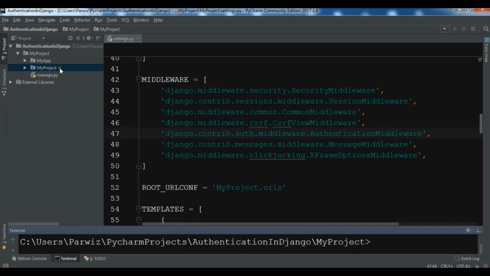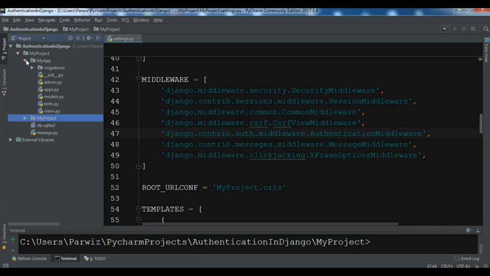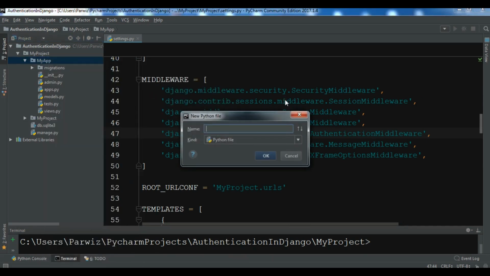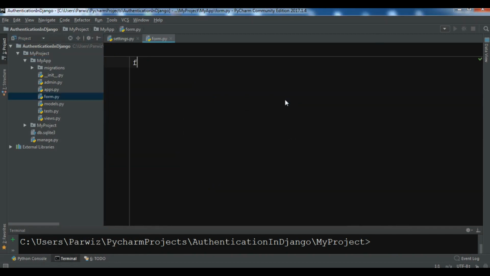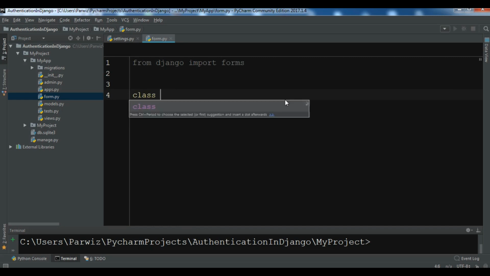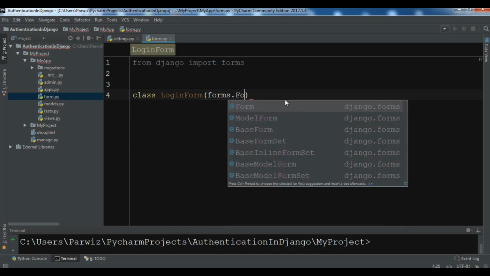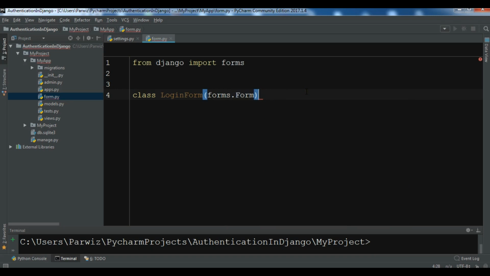Now after this, I'm going to open my forms. I'm going to create another Python file in the app that I have created. I can call it whatever you want, but I'm going to call it forms.py. So I'm going to create a simple form. So from django import forms, and now I'm going to create a login form in here that extends from forms.Form. We are not going to use ModelForm, we are just going to use the basic form.